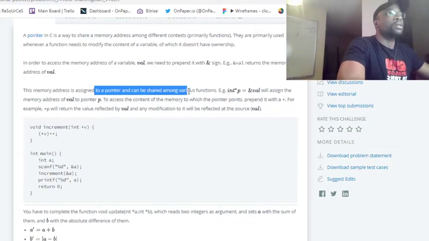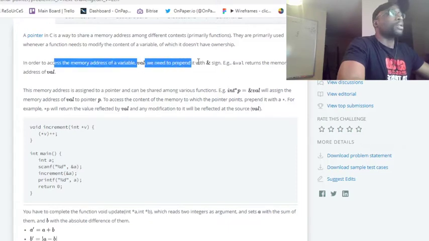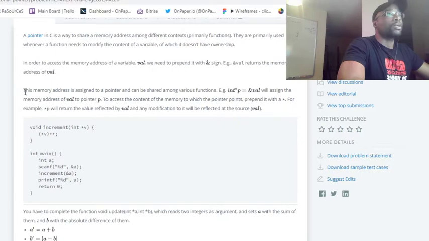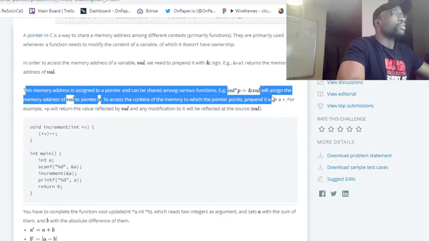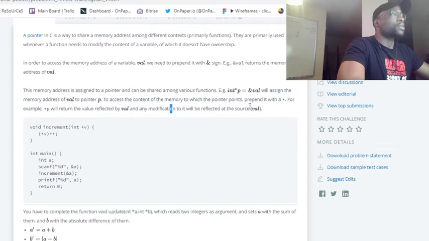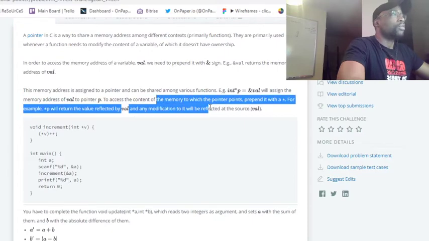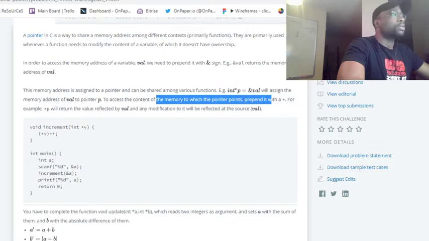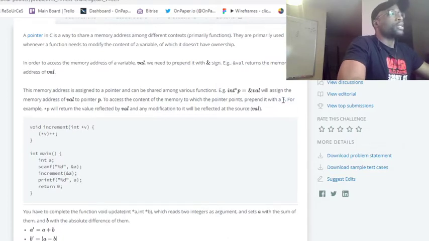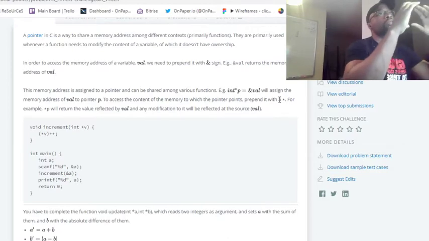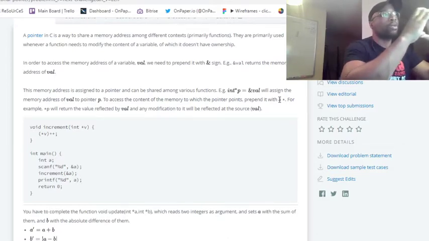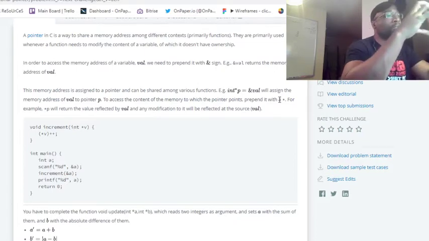Okay. So, in order to access the memory address of a variable, we use the address of operator. This memory address assigned to a pointer can be shared among various functions. To access the content of the memory, we use the dereference operator. Now you might say, well, isn't that the same thing as how we declared it? It is and it isn't. This will do a dereference. And a dereference, all that means is pointers hold addresses of variables, which means that when you dereference it, all you're saying is, hey, I've got a memory address, but I need the value.